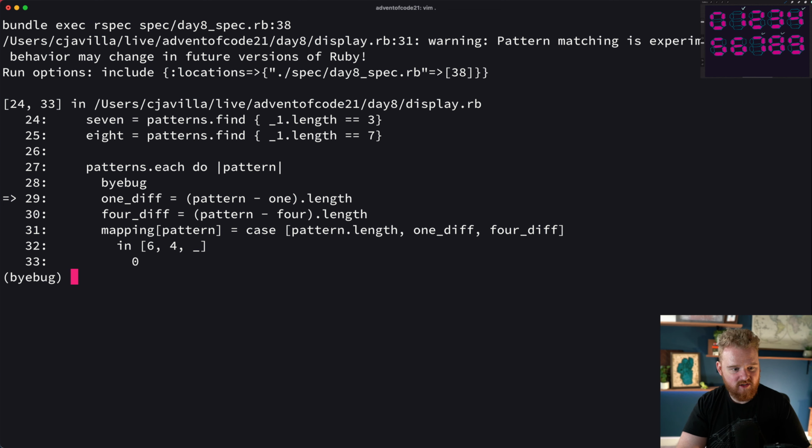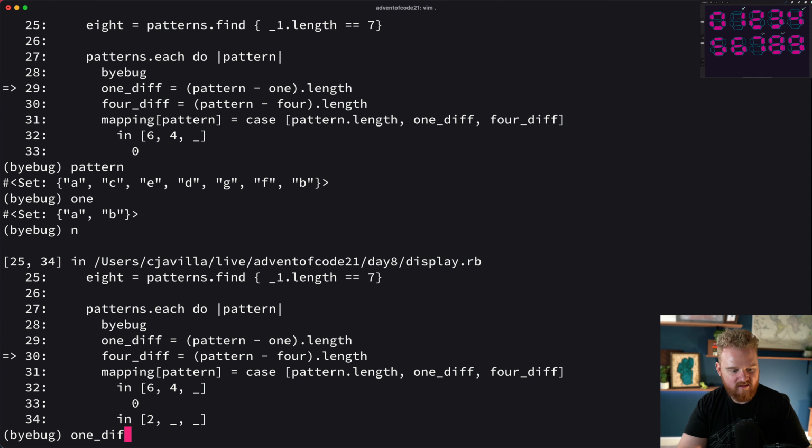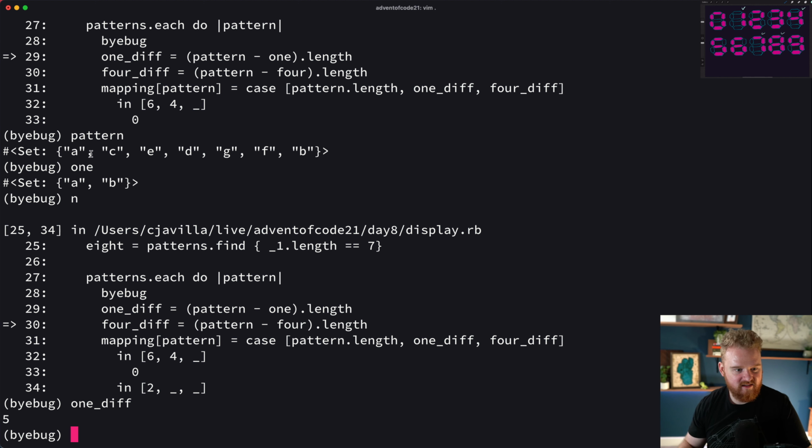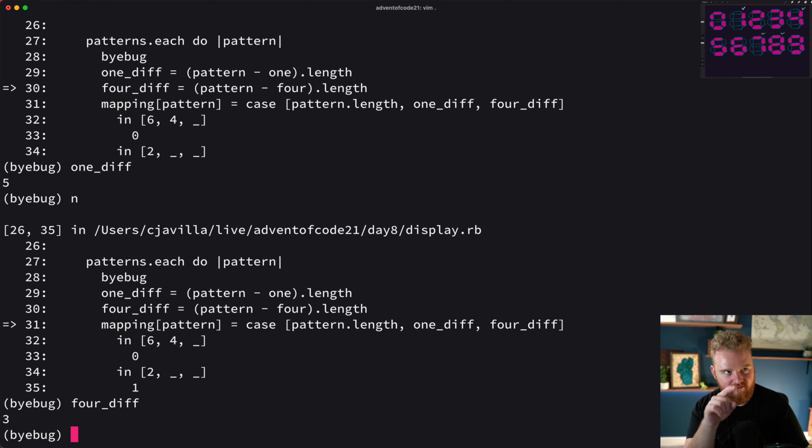All right. So the pattern is the set A, C, E, D, F, G. Okay. And then 1 is the set of A, B. So the difference between this thing that we got in, which is 1, 2, 3, 4, 5, 6, 7. So the first set here is an 8. The value is an 8. And the difference between 8 and 1 is 5. And I think that's fine, but we don't actually care about that. 4 diff is 3, because if you have a 4, the only ones that are missing are the top, the bottom left, and the bottom. So that's right.